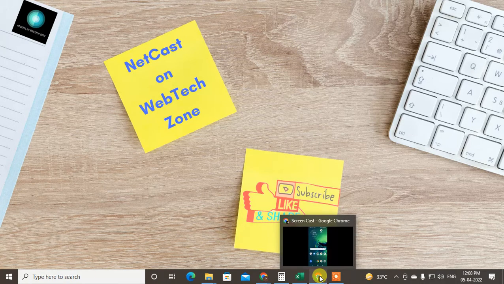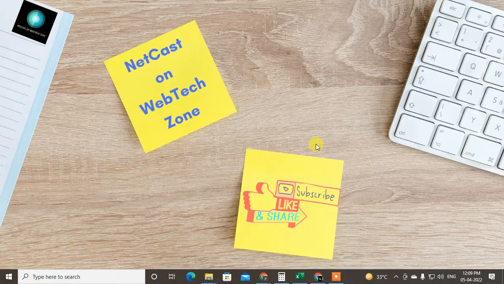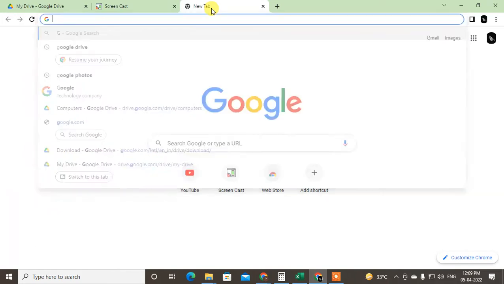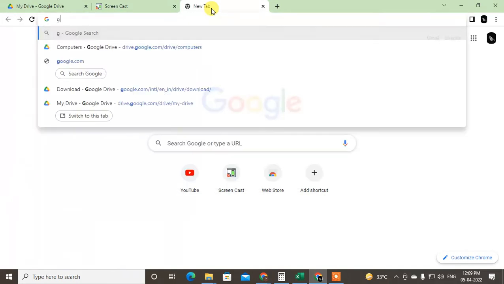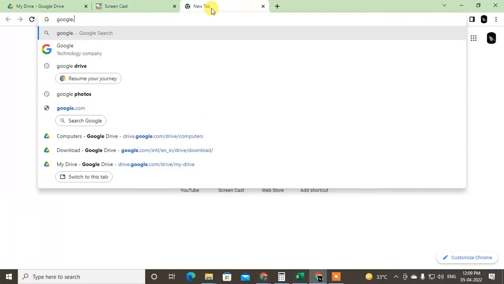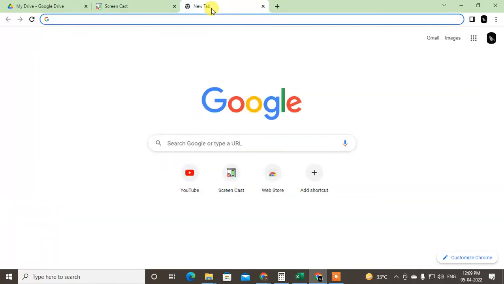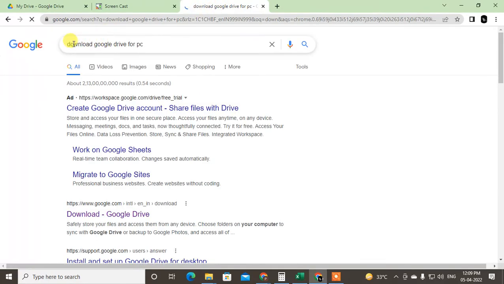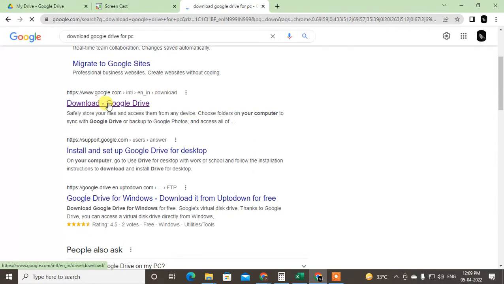So let me come to Google Drive first. In order to sync your computer folder to Google Drive, you have to download and install the Google Drive application on your computer or device. So come to Google and search for download Google Drive for PC, and here you can see the first link. Just click on it.